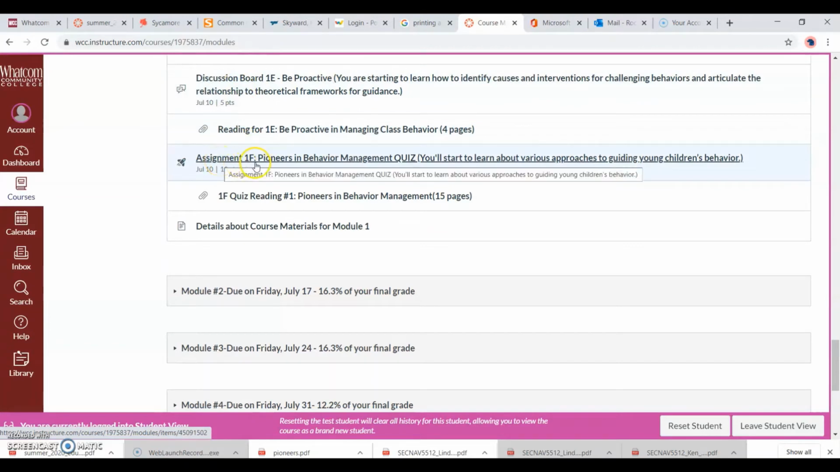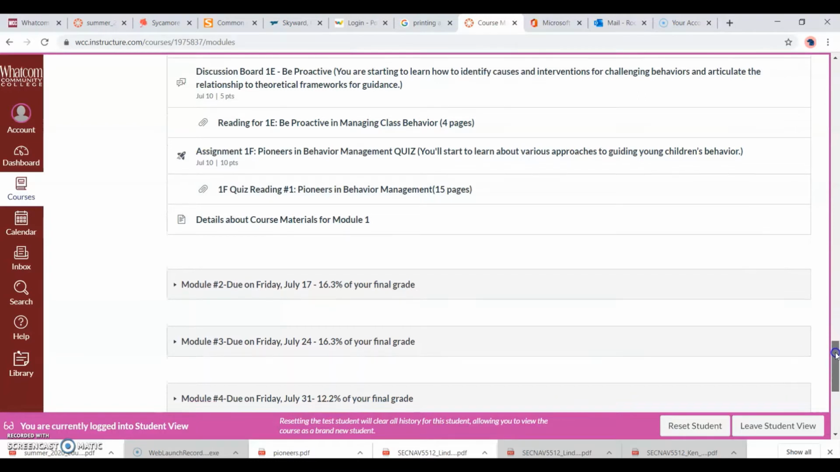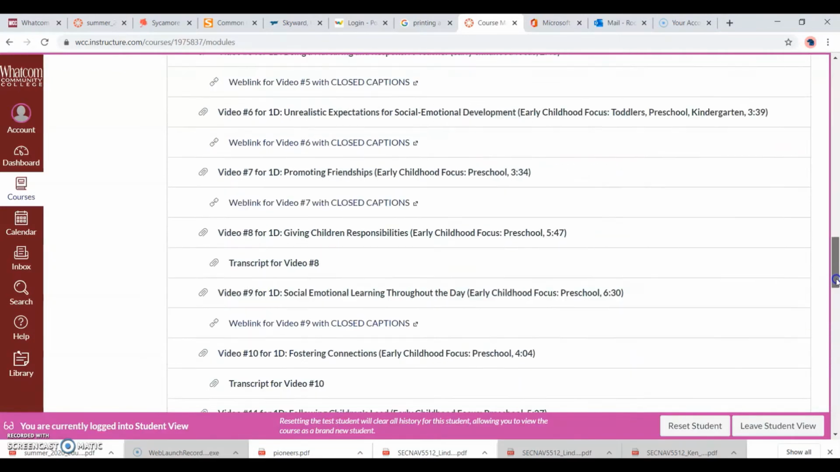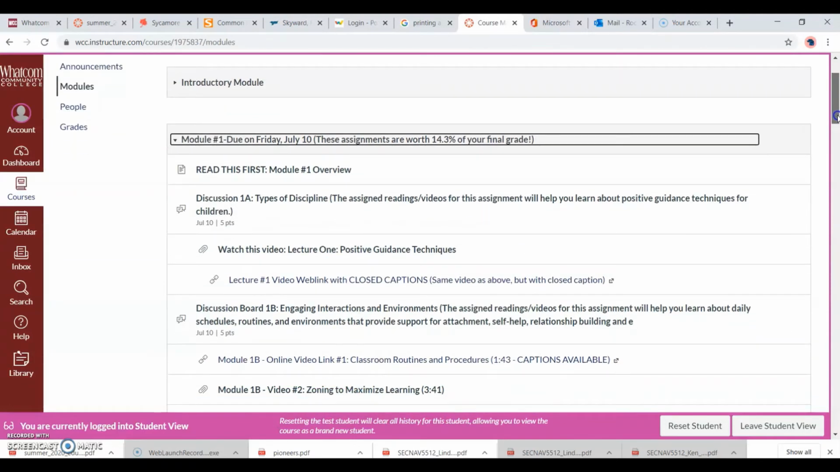The last assignment for the first module is just a 10-question true-false quiz. So there is some information underneath that, that you'll read to be ready to do the quiz. And if you are curious about any of the materials, there's details about that at the bottom of each module.